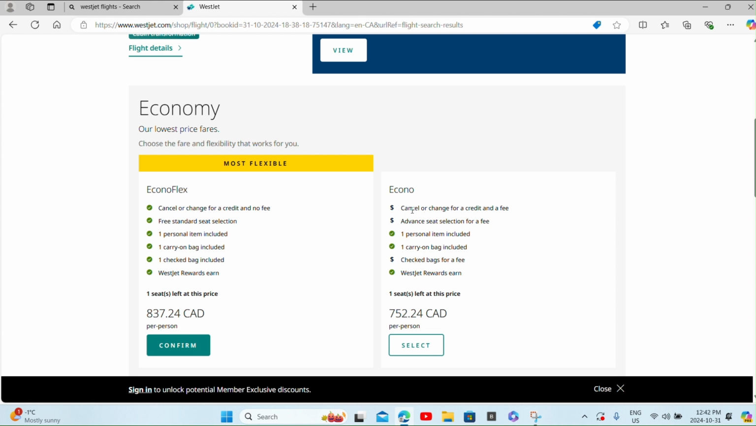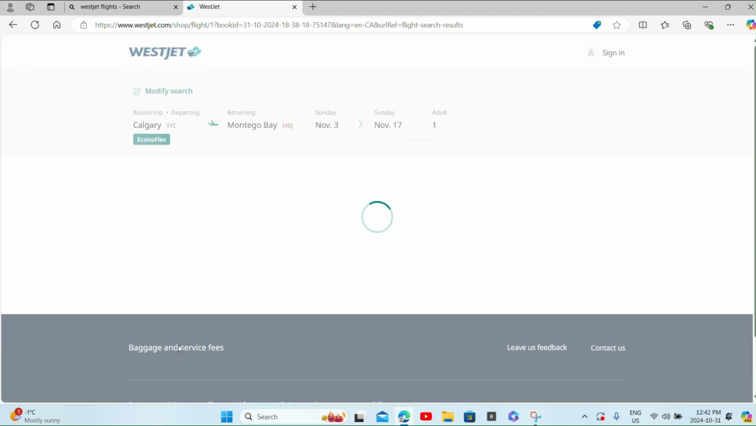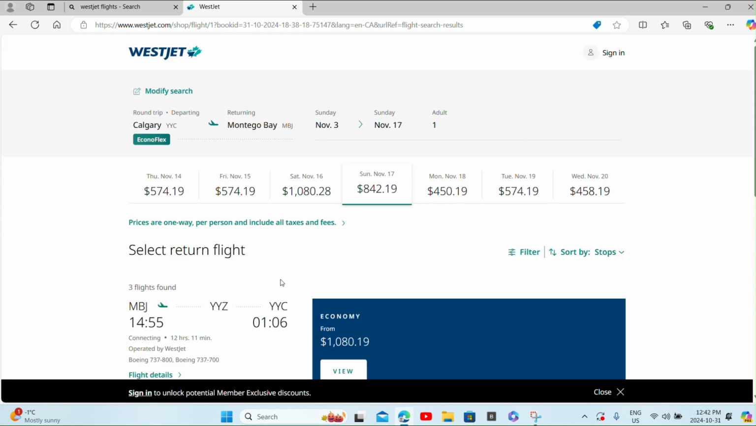And if you would like to change or cancel, it's for a credit and a fee. So the most flexible, as it says right here, is the Econ Flex, which basically gives you everything that the last two haven't, which means it is the highest price. One seat left and it's just one person traveling, so you could go ahead and select that.